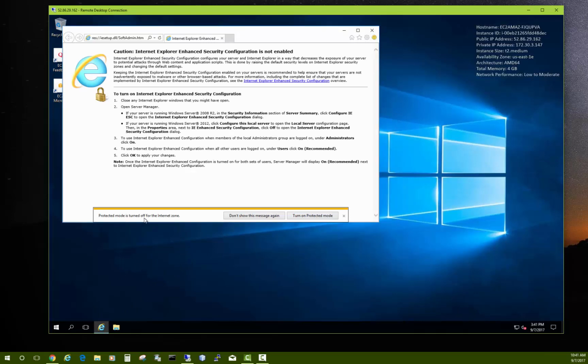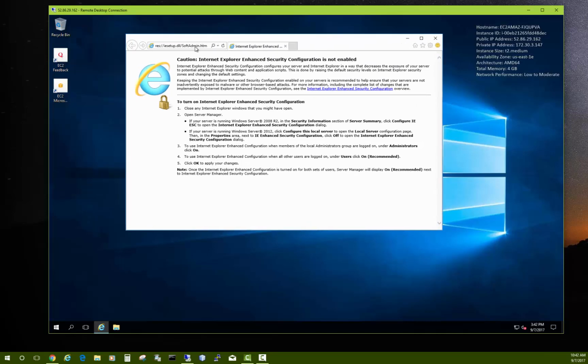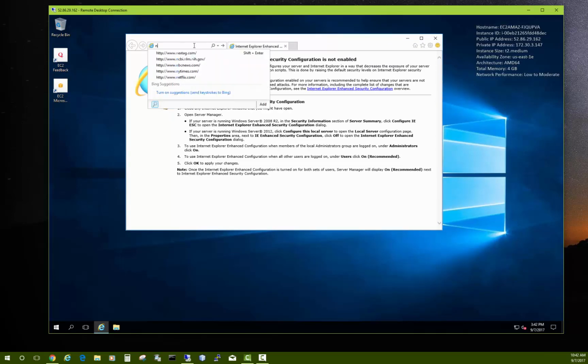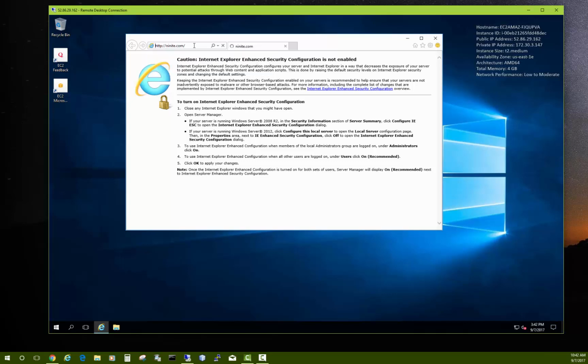Okay, so it says protective mode's turned off. That's great. We don't want it. And now what we're going to do is, you could download all this software individually if you wanted to, but there's a real easy way to get started, and it's called Ninite, Ninite.com.